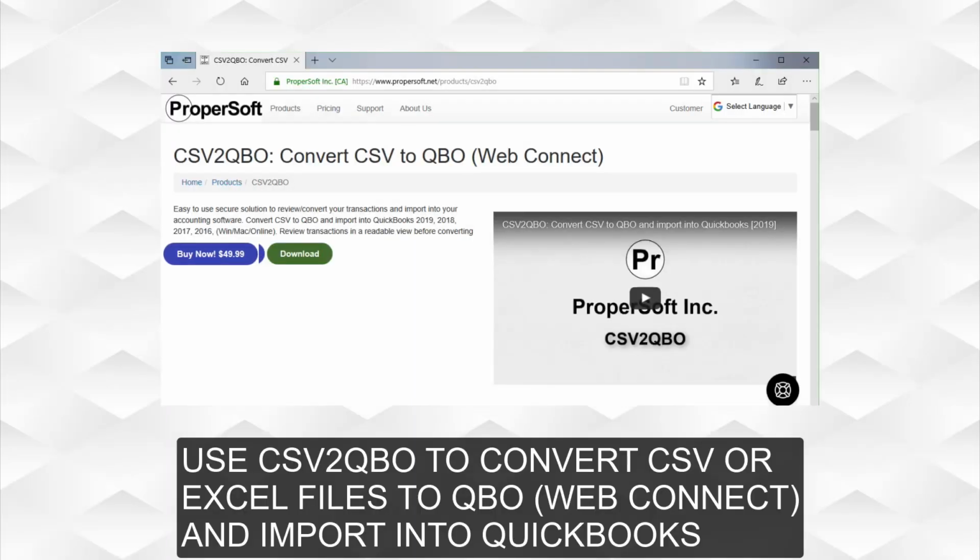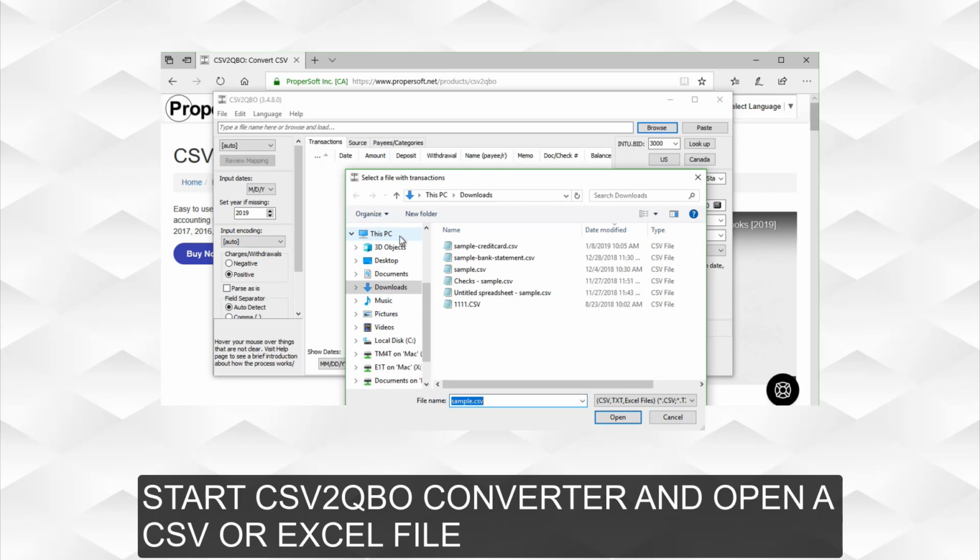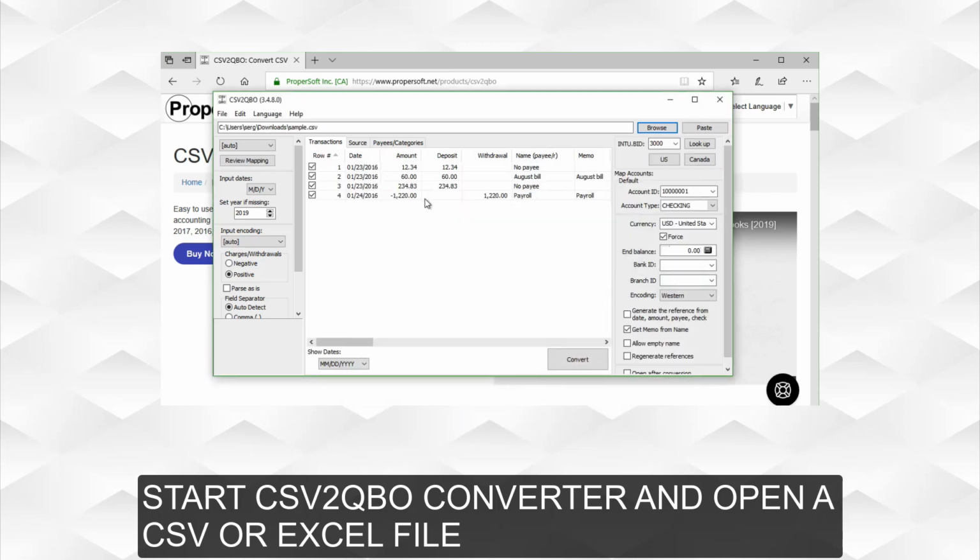Use CSV2QBO to convert CSV or Excel files to QBO, Web Connect, and import into QuickBooks. Start CSV2QBO Converter and open a CSV or Excel file.